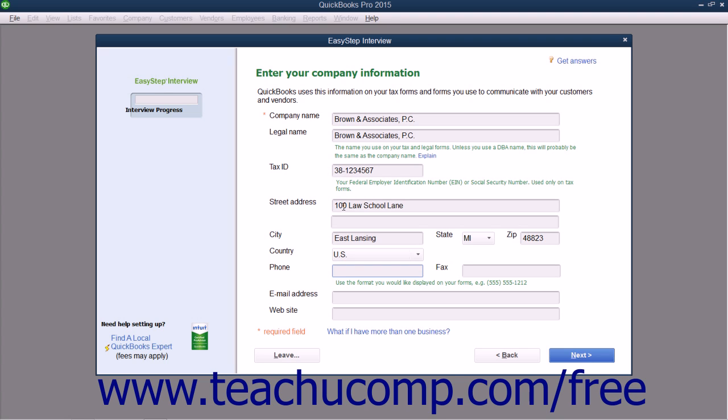Enter your phone number and fax number if desired into the phone and fax fields using the formatting that you want displayed on your forms within QuickBooks, like invoices, for example. You can enter a default email address for your company into the email address field. You can also enter the website address of your company into the website field if you would like. Once you have finished entering data into this screen, click the Next button to continue.